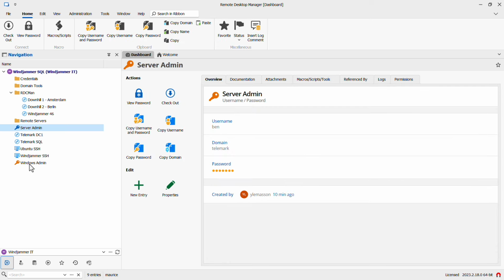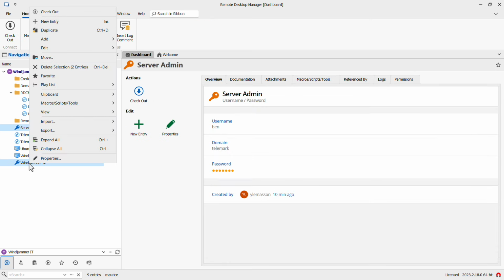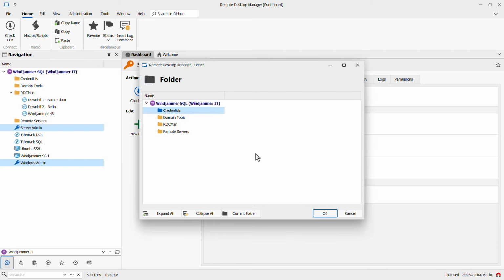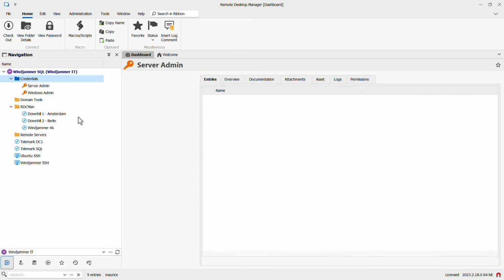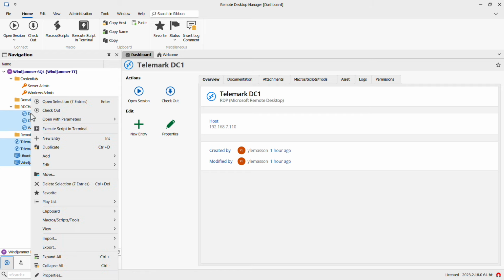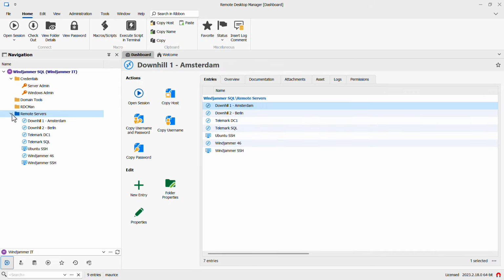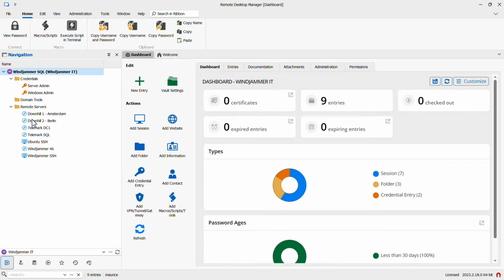Now to move multiple items, simply Control select them and then right-click and select move, then choose the corresponding folder where you want them to go, and voila, it's all done. I'm going to repeat the same process for the rest of these, and we'll be back in just a sec.